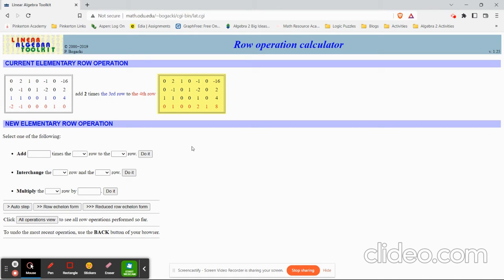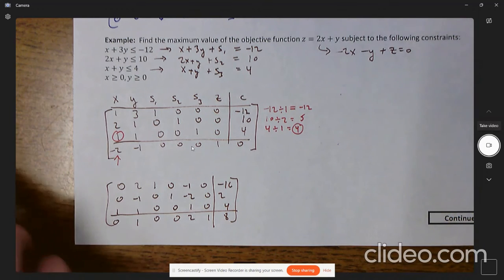So 0, 2, 1, 0, negative 1, 0, negative 1, 6, 0, negative 1, 0, 1, negative 2, 0, 2. So many numbers. Did you forget that you can jump forward in this video? You're watching a video, remember? Make your life a little bit easier. I wouldn't want to sit here and watch me copy numbers. That's boring. Okay, so here's our matrix.